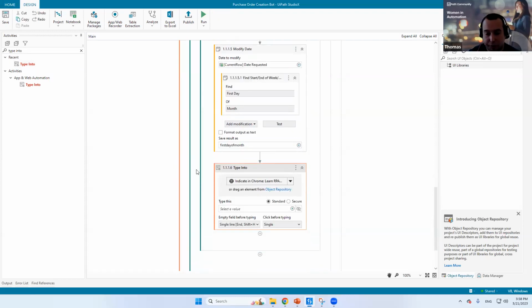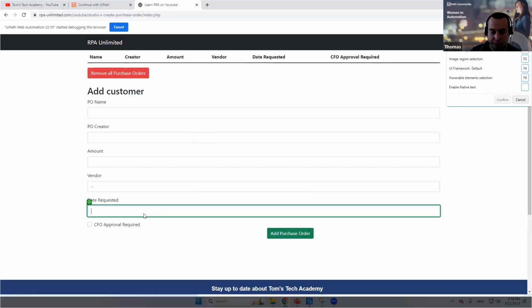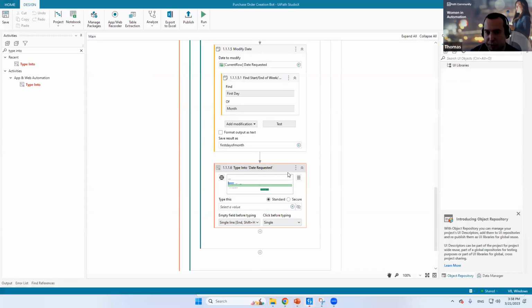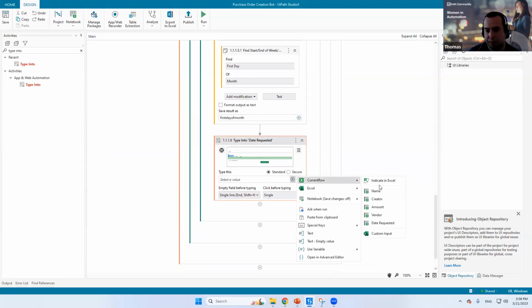And then again, we have to tell UiPath where it needs to type. Click indicate in Chrome. And we are going to tell UiPath that we want to type here. Okay, now there are two scenarios. If you don't have the modified date activity, or you find it really difficult what I've just shown, you're going to click on type this, and you're just going to type the date that is in the Excel sheet, which is date requested.